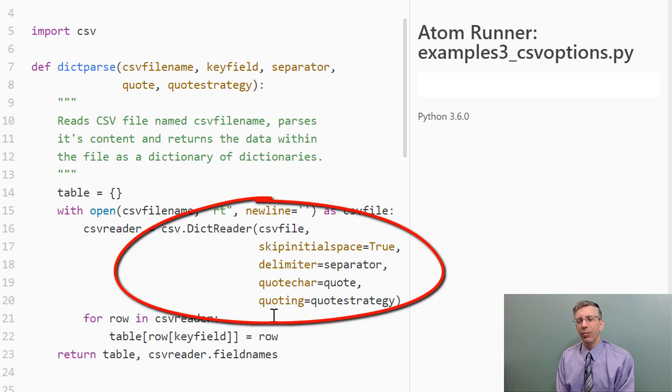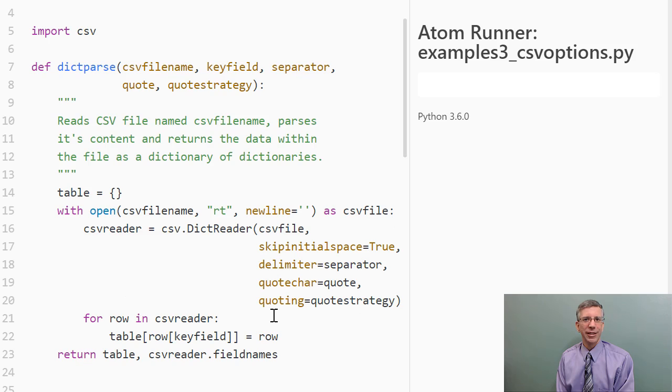So you can see here, when we call csv.DictReader, we continue to pass the CSV file. That should be obvious. We need to actually have a file in order to read the data. We're going to continue to set skipinitialspace to be True, and then we're going to set a couple of other parameters as well. First, we set delimiter to be separator. Separator is an argument of dict parse, and this needs to be a single character string.